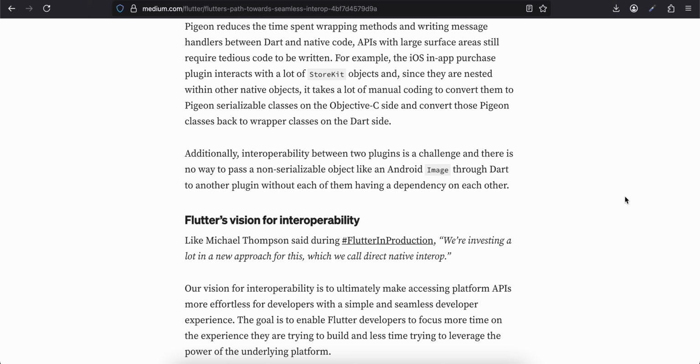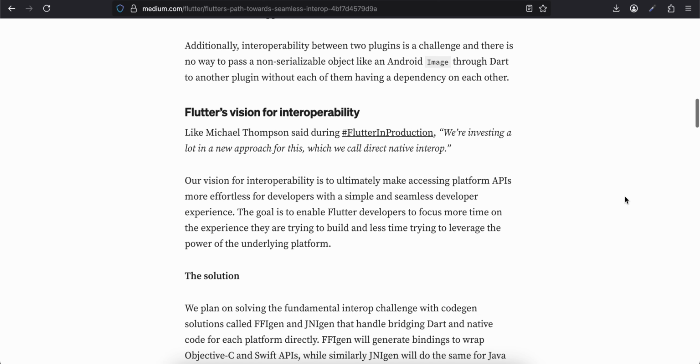For example, the iOS in-app purchase plugin interacts with a lot of StoreKit objects, and since they are nested within other native objects, it takes a lot of manual coding to convert them to Pigeon serializable classes on the Objective-C side and convert those Pigeon classes back to wrapper classes on the Dart side. Additionally, interoperability between two plugins is a challenge, and there is no way to pass a non-serializable object like an Android image through Dart to another plugin without each of them having a dependency on each other.